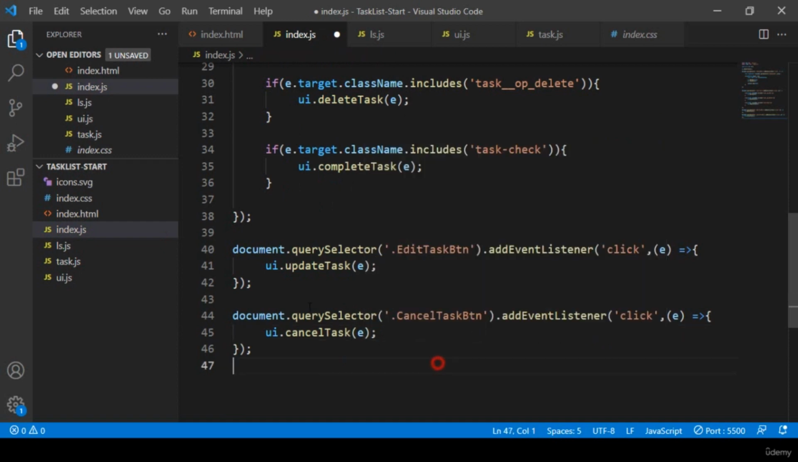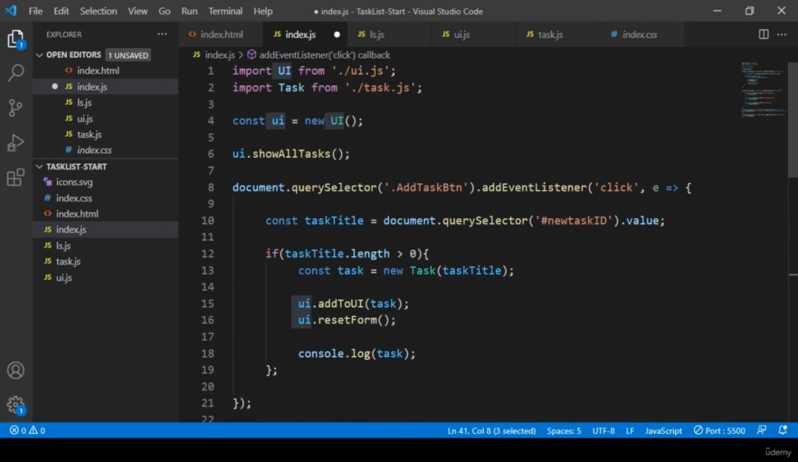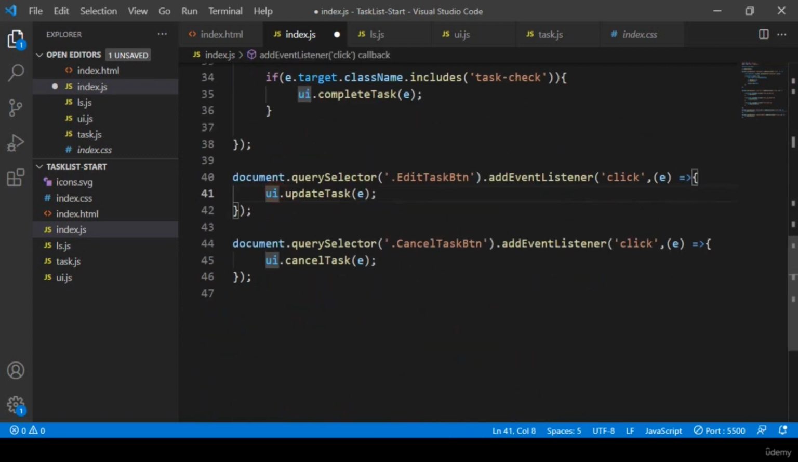So here I'm actually using the UI as I told you before. I hope you already remember, because I have already created the UI object. I take that with this variable, UI. For this reason, now I want to create these two prototypes, update task and then cancel task. Now I want to create this prototype, update task, in our UI.